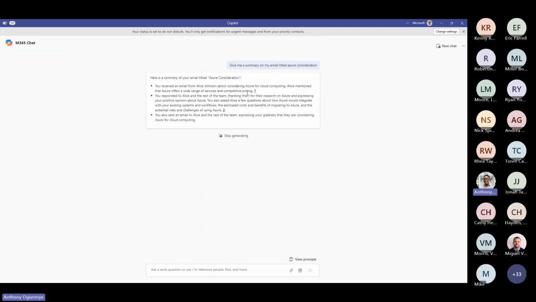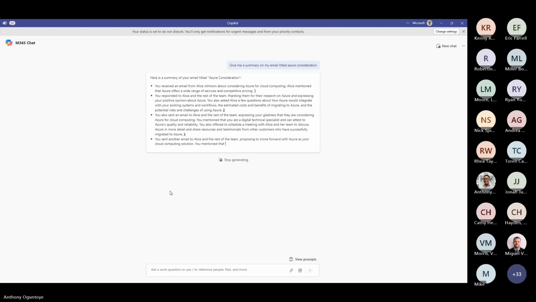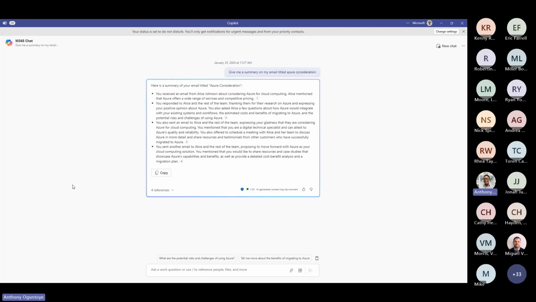Say I received an email from Alice, I also sent an email back to Alice. I sent another one again recently. So it can go out there and grab you information from within your files, your emails, of things that were spoken with a person, your coworker. It will get you all that information using natural language. I can basically question it, and I'll get answers back.